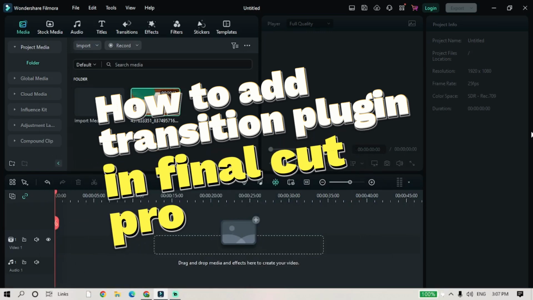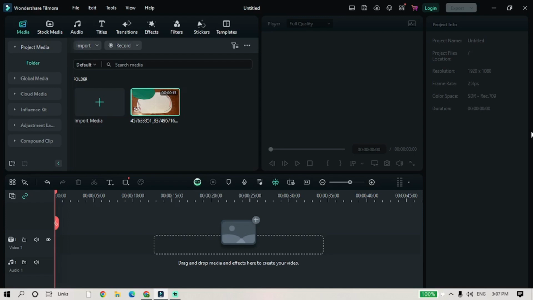In today's video, I'm going to show you how to add a transition plugin in Filmora Wondershare. This is a quick and simple process, so let's get started.